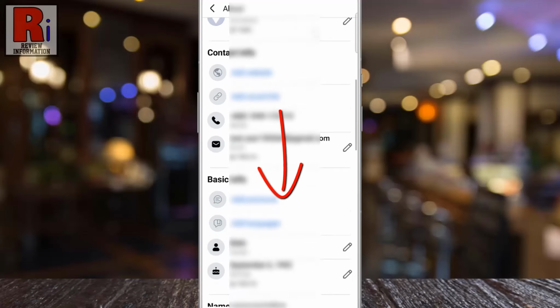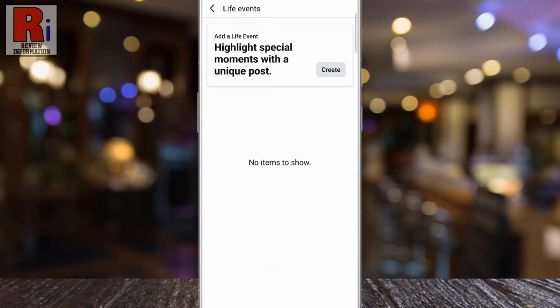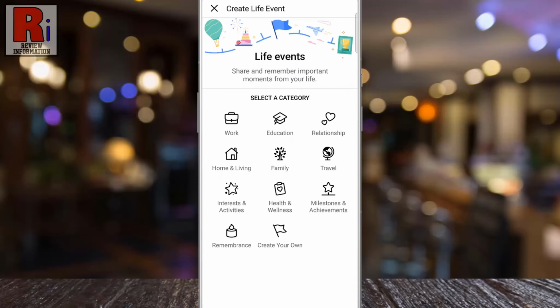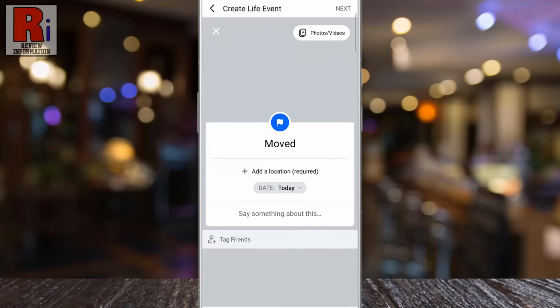Scroll down again and find the Life Events section. Then tap Add Life Event. On the next screen, tap the Create button. Next, select the category you want to add as a life event from the available options. Now, enter a title, or select the option that best suits you.